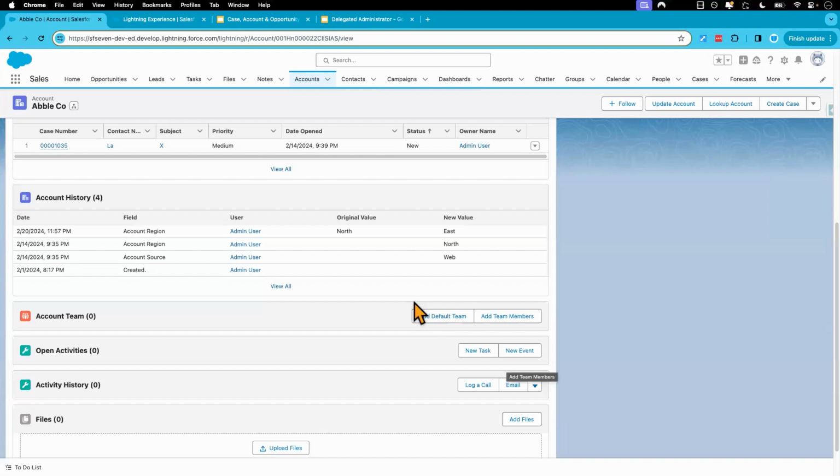So before I do that, I want to make sure that my other test user is not able to see any account records. We want to make sure the org-wide default for the account is not set to public read write, and that we don't have any sharing rules where we're sharing account records with them, so that we can clearly see how this account team is working, or how we can share this account record with the account teams feature.